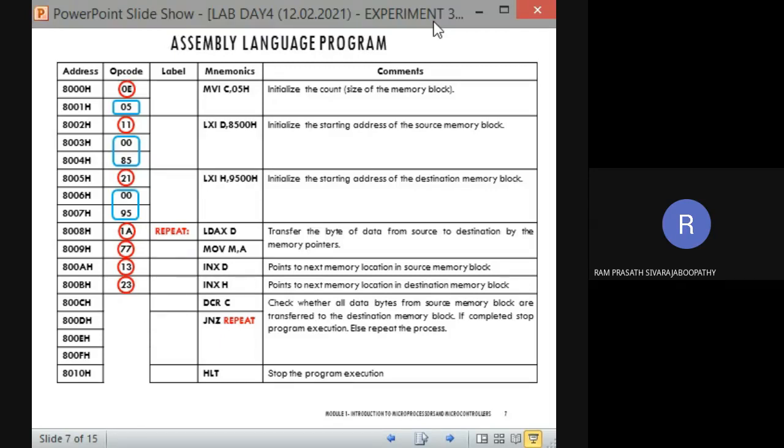DCRC, yes, very good. 0D, very good. JNZ, JNZ, repeat, see where we labelled it: 8008. Now you have to type what must come. JNZ followed by the address of the instruction where we labelled repeat. See which address we labelled it against, then type.